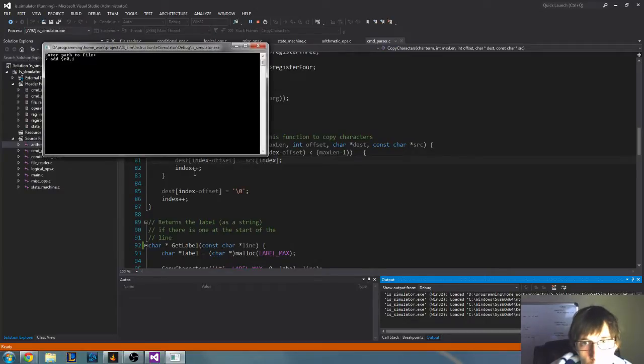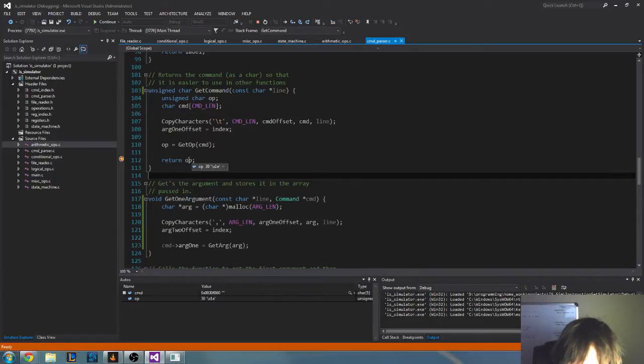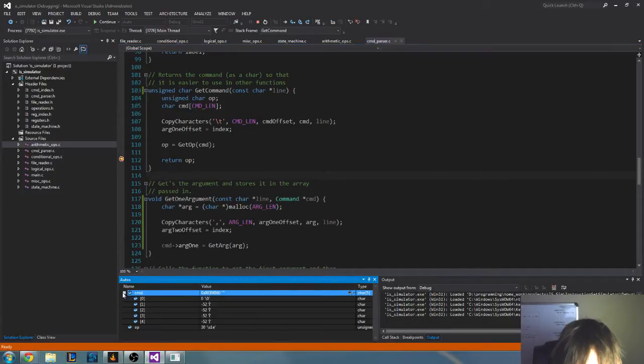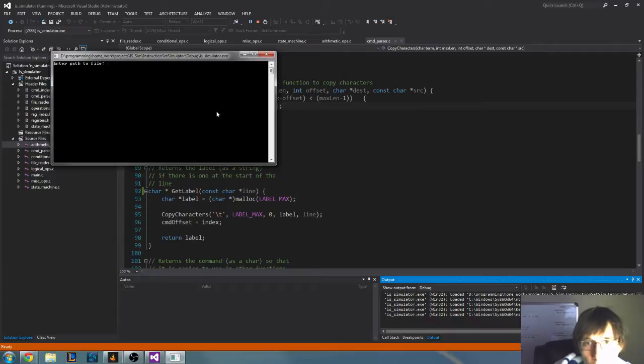Add R0, 10, 10. An operation is. I think that didn't work. R0, 10, 10.